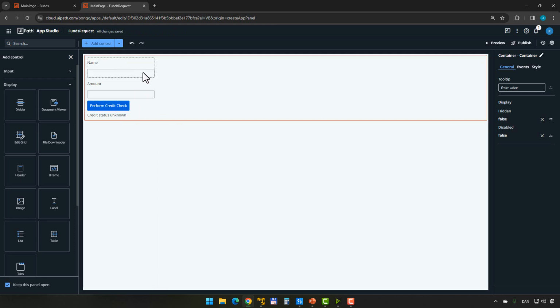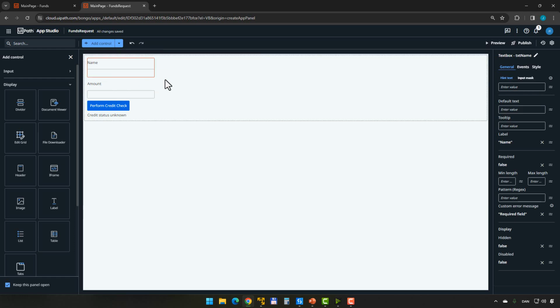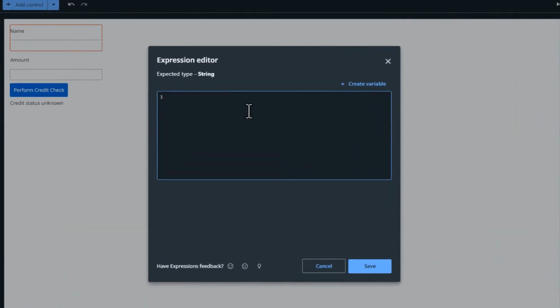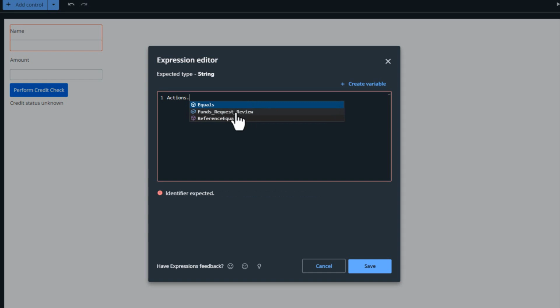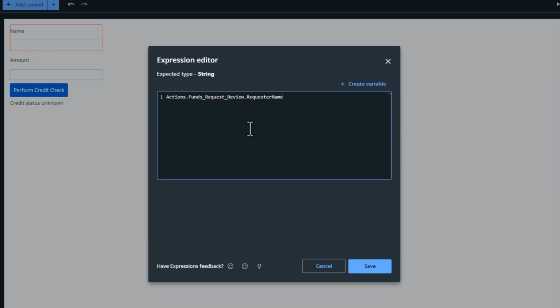Now, what we want to display in these two text boxes is the name and the amount that we will send into this action from the main process that creates the actual app task. So let's try and bind these two text boxes to that. So we go here and we go to the default text, open the expression editor. And what we can do here is we can type in actions, because we have an action called the funds request review. And inside of that funds request review, we have the requester name.